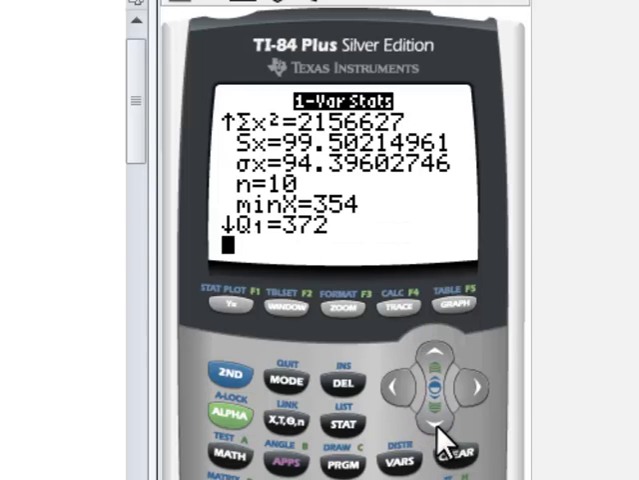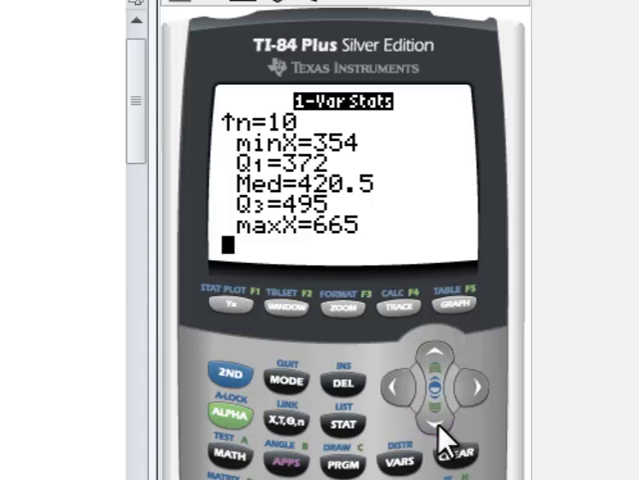Now the 5-number summary, if we scroll down using our down arrow key, we see that the minimum is 354. That's our first value of the 5-number summary. Q1, which is the 25th percentile. So 25% of the heights of buildings in Cincinnati are 372 or less, which means by the same token we can say that 75% of the heights are larger than 372.